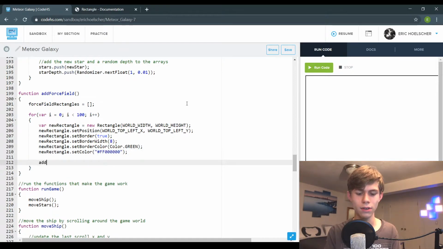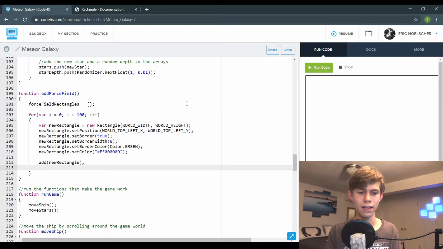The next thing we need to do is add the rectangle to the screen. So I'm going to just use the add method right here. So add the new rectangle. And then the last thing that we need to do is add it to the force field rectangles array so that it can be moved around later. So I'm going to call force field rectangles and then dot push. So push to add it to the array, and we're going to give it the new rectangle. So that'll push this new rectangle into the force field rectangles array.